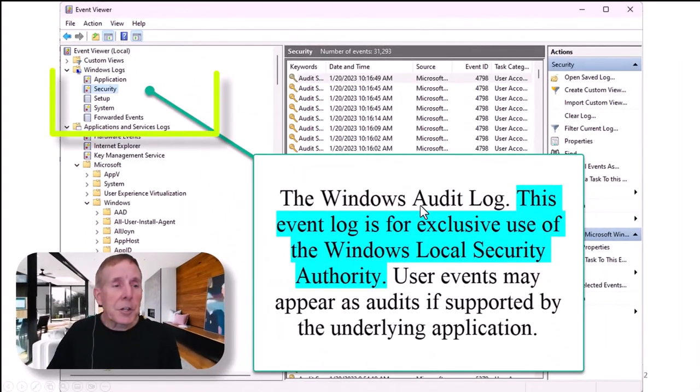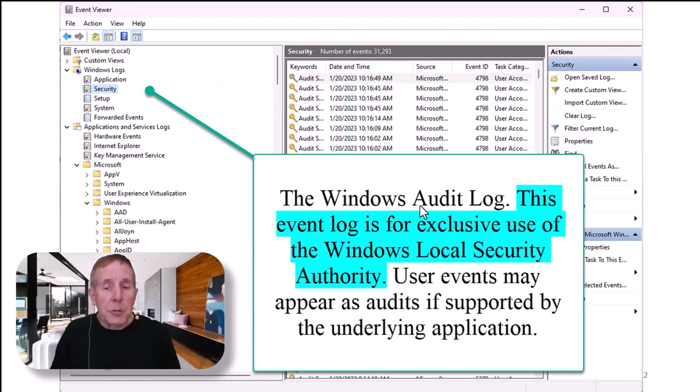Now, the security log is controlled entirely by the Windows Local Security Authority. User events may appear as audits if supported by the underlying application. Now, this is one aspect of Event Viewer that I'm not going to get into because this part of auditing and security is a whole other topic. I'll get into that later.